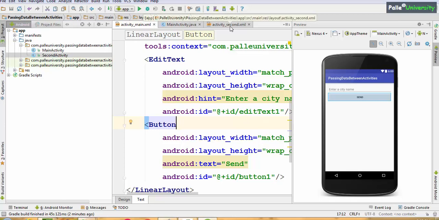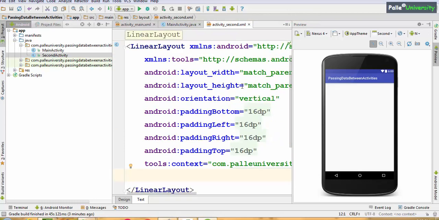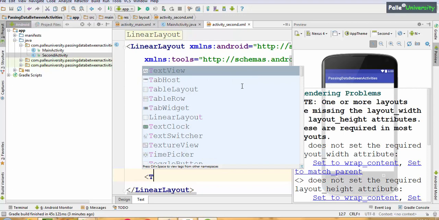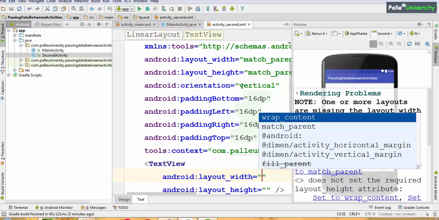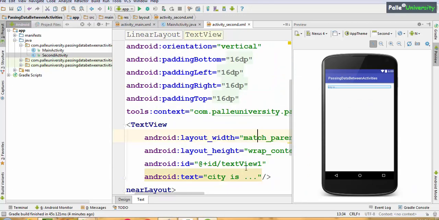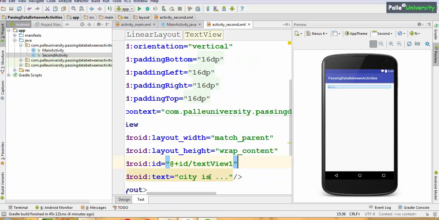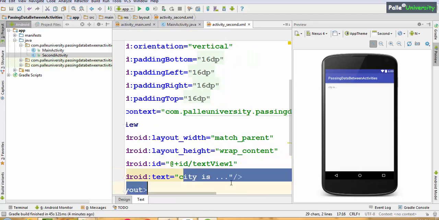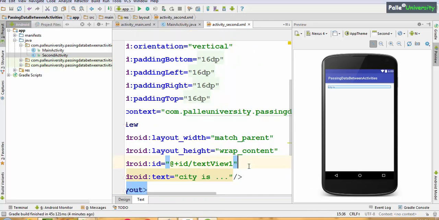Now I will go to second activity XML. As usual, I have taken linear layout with orientation vertical. Then I will take one text view with ID R.id.textView1. Currently I am displaying "city is ...". Once we execute this application, in place of this we will put the real city name.